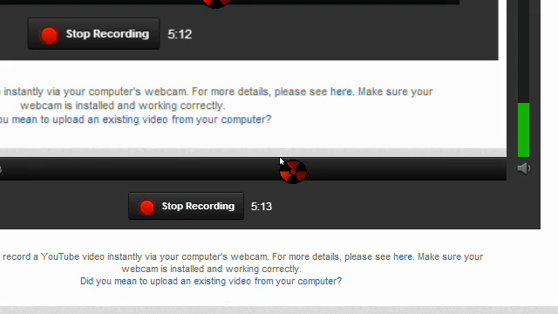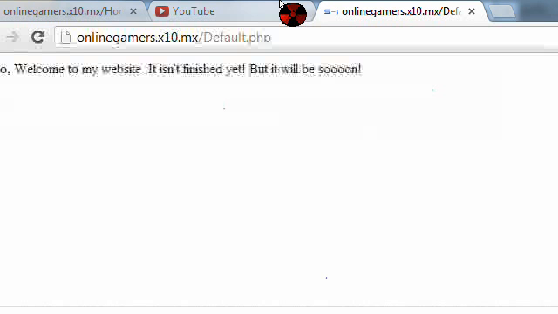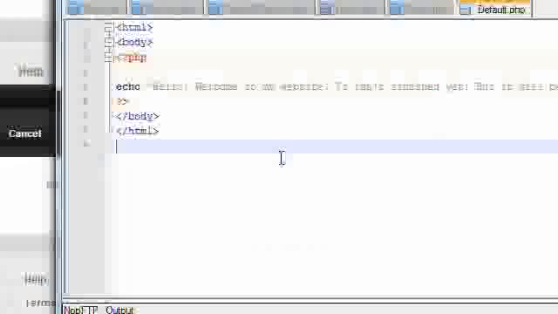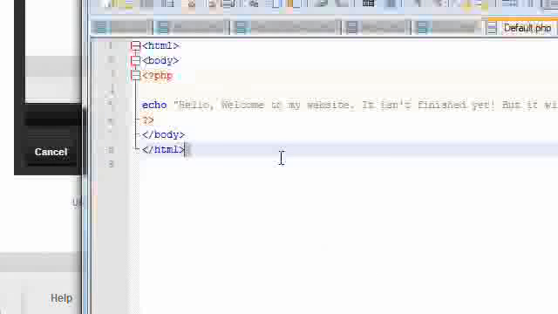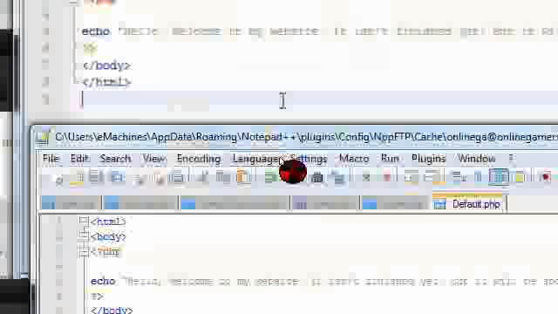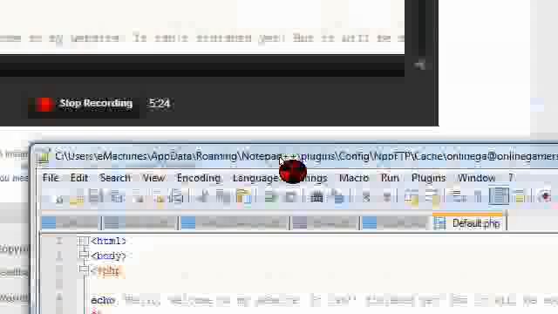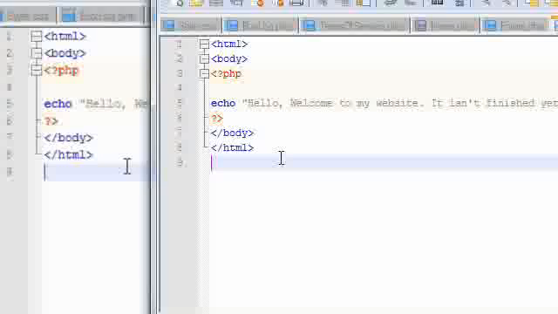So that's pretty much just how to put some text on your website. I will be doing another video pretty soon because I have nothing to do today. Pretty bored. Otherwise, I'm going to be working on my website.